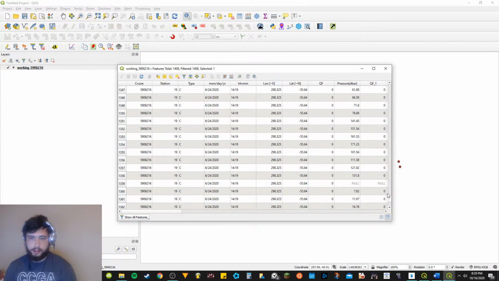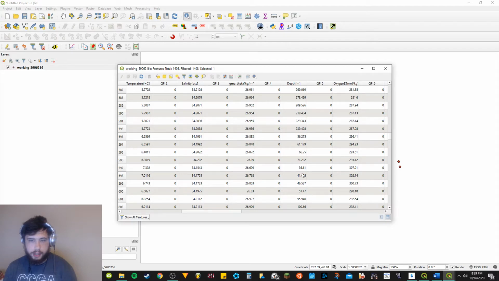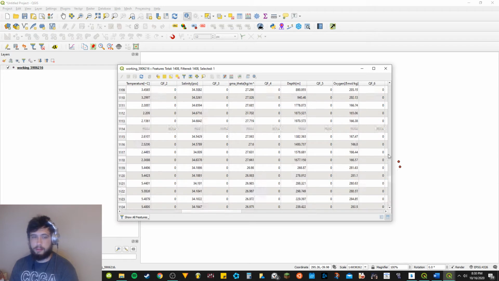A ton of values, right? And each one of these is going to have a depth associated with it. So let's see. So we have 71, 66, 61, whatever. So first, let's just select all the ones that have above a 100-meter depth. So we have surface level measurements, okay?